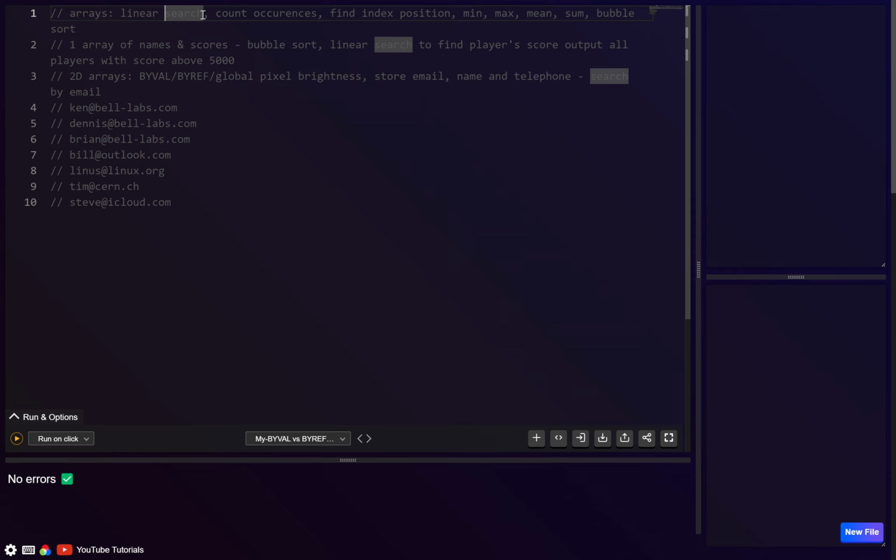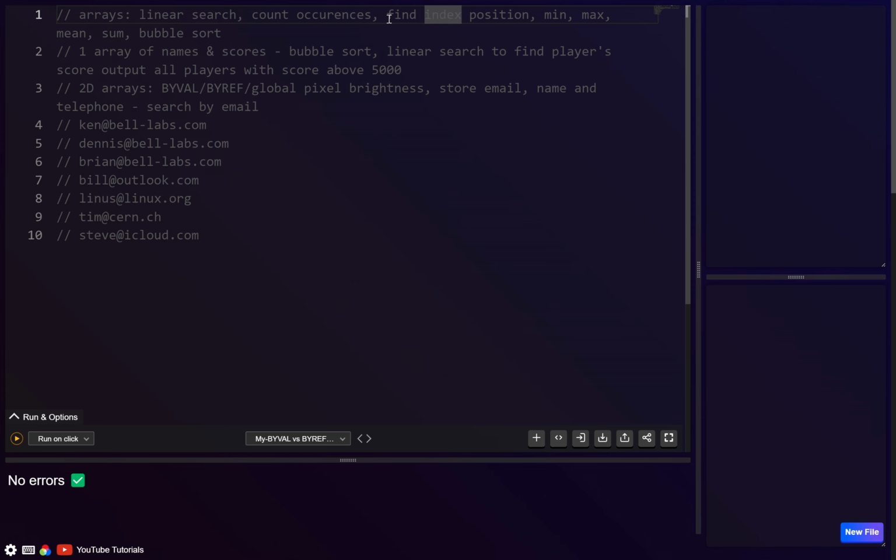For example, how we can search, so specifically using linear search. We're also going to look at how we can count the number of occurrences of an element within an array. So if we have, for example, people, this could be just names or usernames, maybe email addresses, we might want to count how many times that username or that email address appears within the array. Similarly, we can also find the index position. And in fact, let me make this a little bigger.